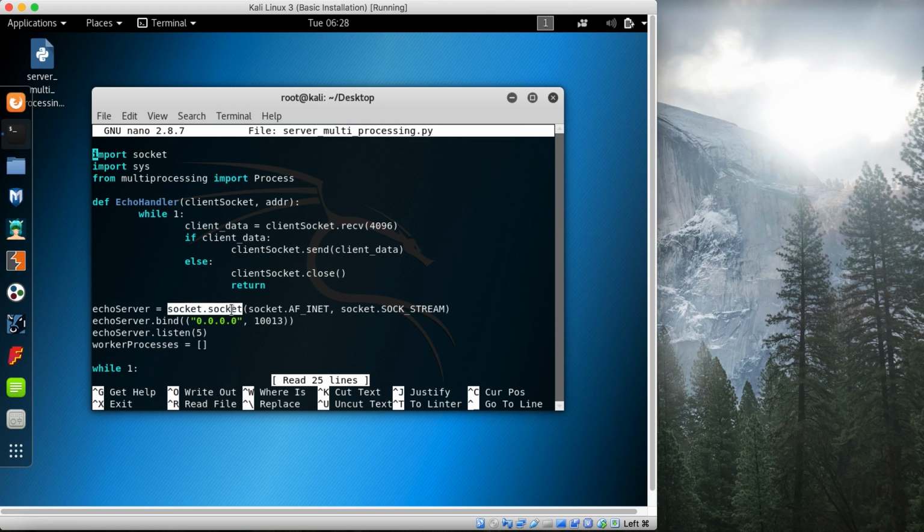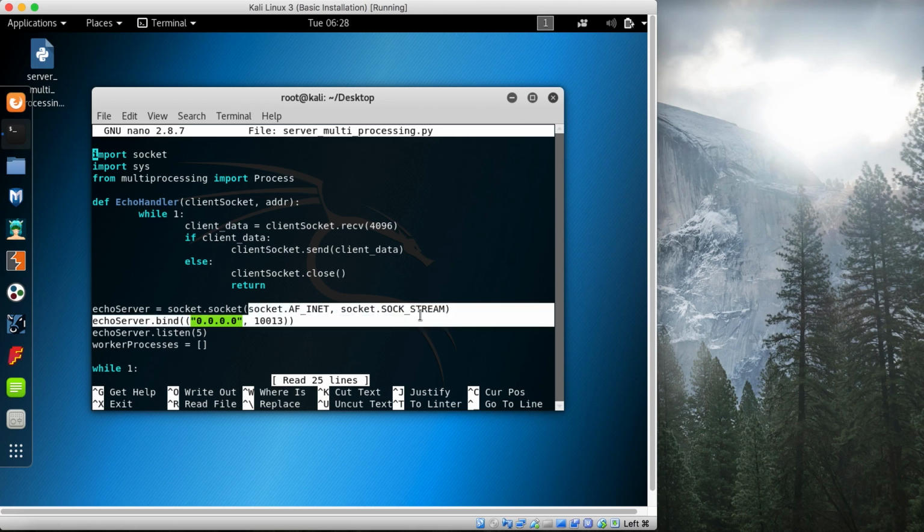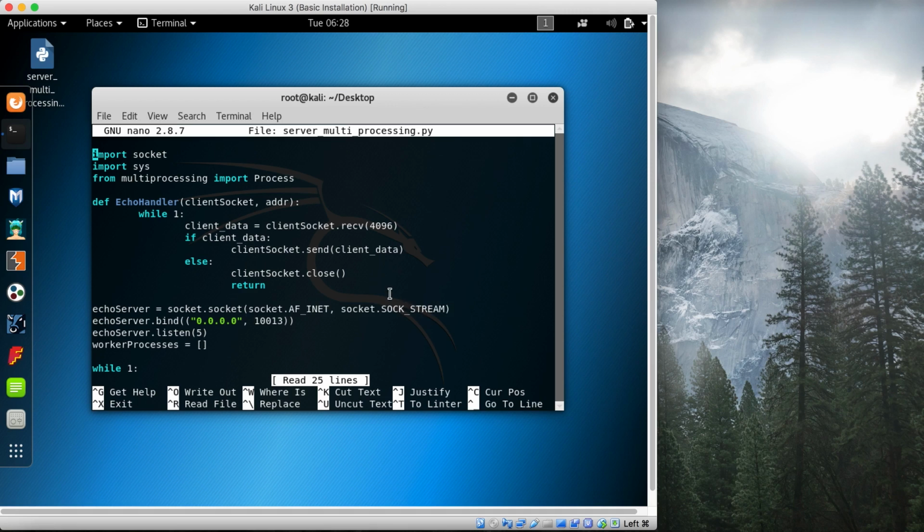It is socket.socket, so it's using the socket module and the socket method. The first part, socket.AF_INET, means use the IP address family, and socket.SOCK_STREAM means use TCP. So it's kind of like use the TCP/IP family, which we will be using. Instead of TCP, you can use UDP, but in this case, I'm using TCP.